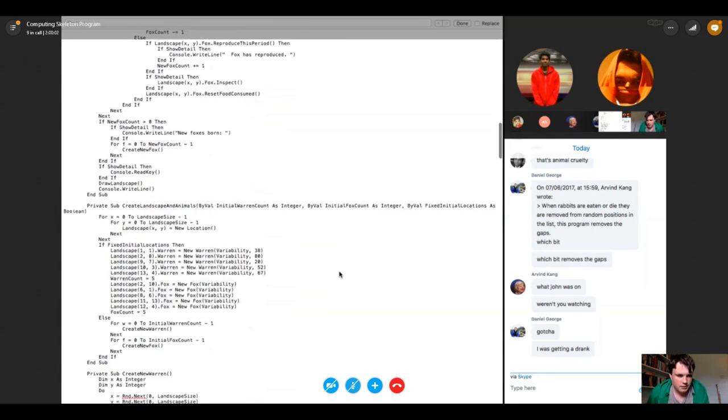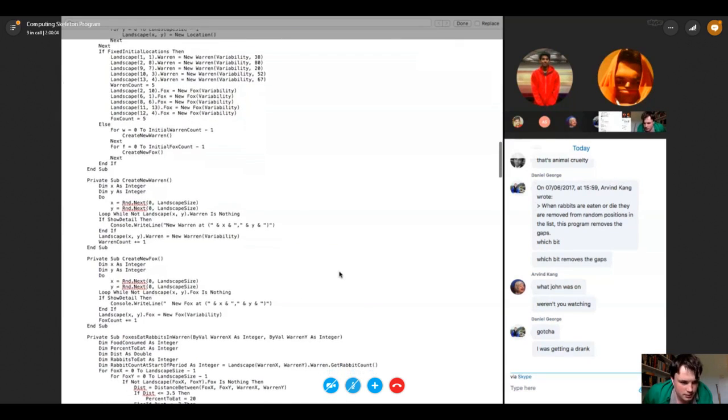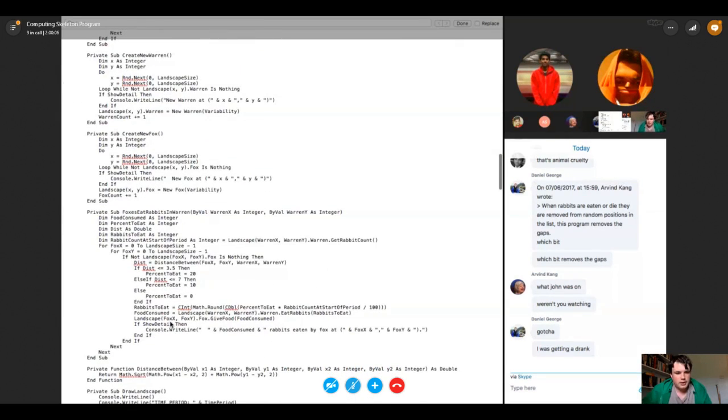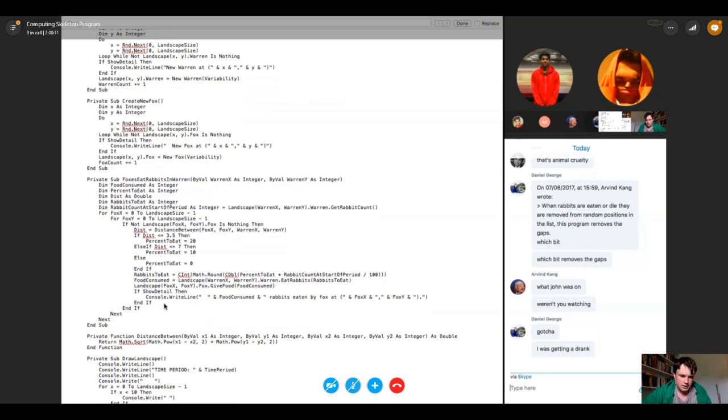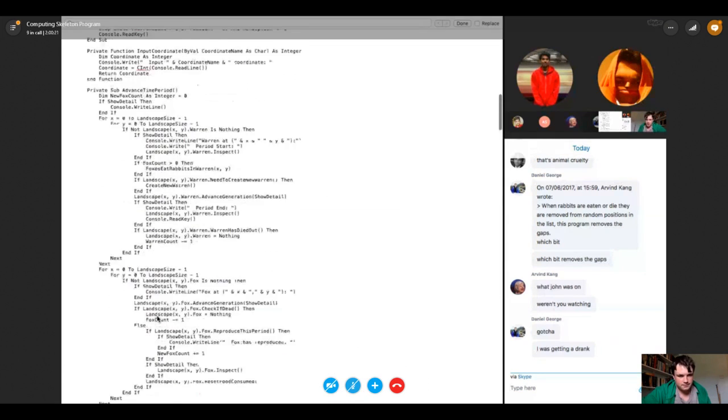That's what happens there. Fox eats rabbits. Where was I? And then it gives the food to the fox. The fox gets those food units. If show detail, then it tells you however many food units that fox just ate from that warren. And that's the end of that subroutine.